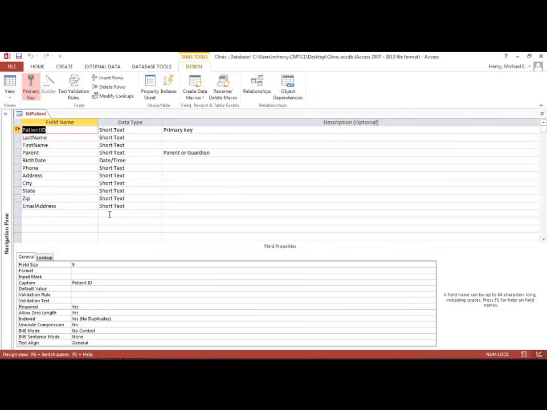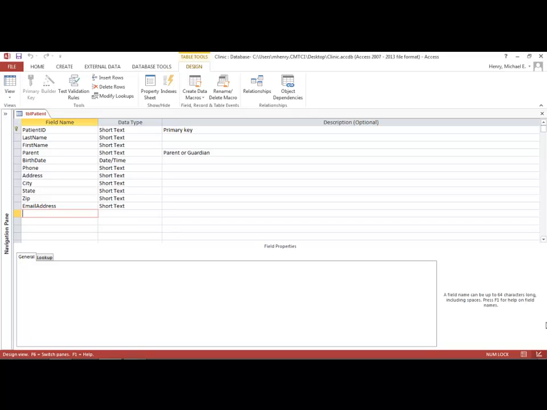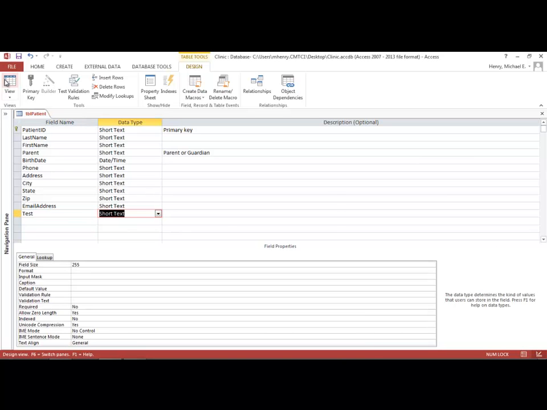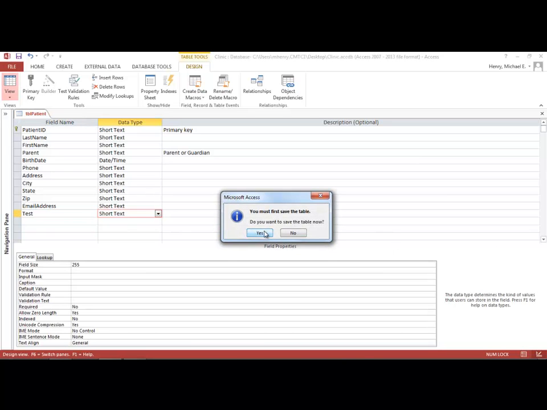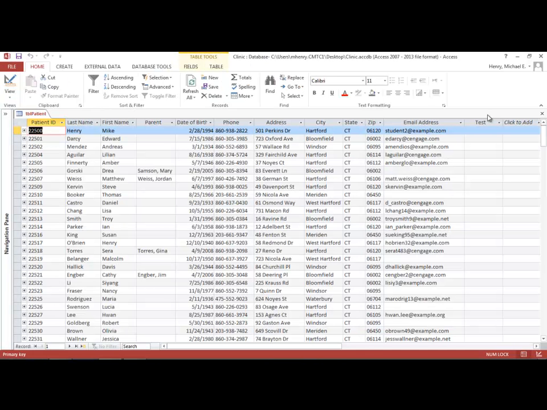If I wanted to add a field, I would click here and I would type in here test. We're just going to call this a test field, and I'll leave it as a short text field. And so you can see it asks me to save because I'm making a change. And then right here we have a new field called test, and I could put any type of information I wanted to in there from a text or numbers point of view. So that allows me to add a field.